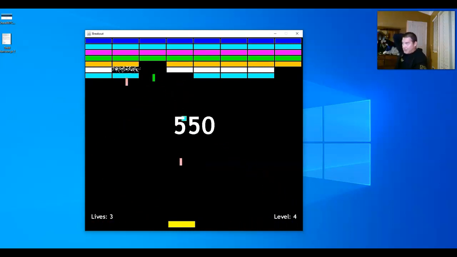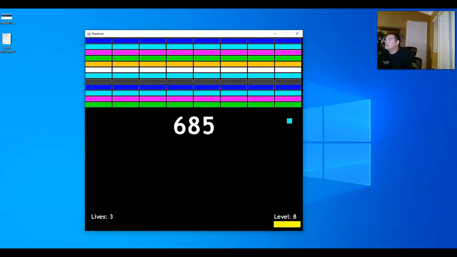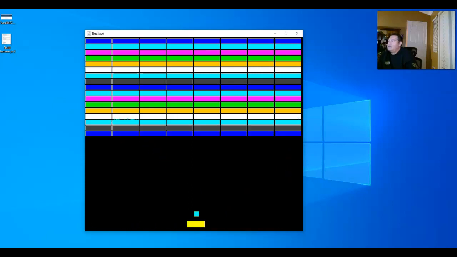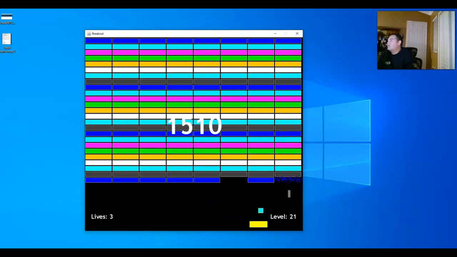But the bottom bricks in the first level were 10. Let's hit this here and see what this is worth. That looked like it was worth 45 on the bottom. Yeah, that was like 45. So you can see how it gets more and more. And then level 11, level 15, level 21.